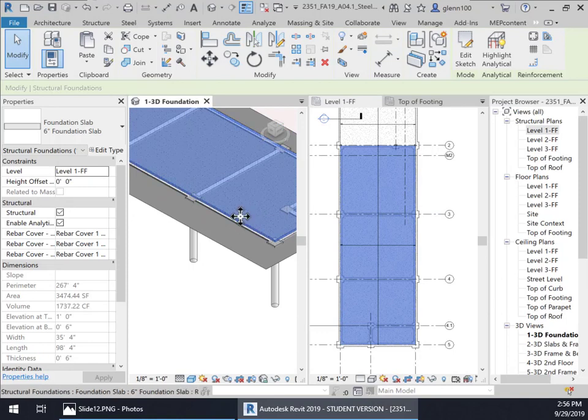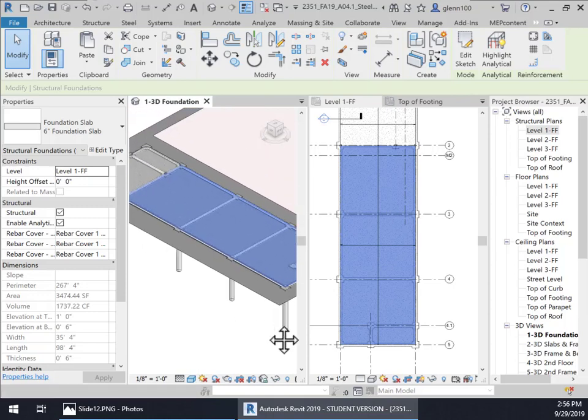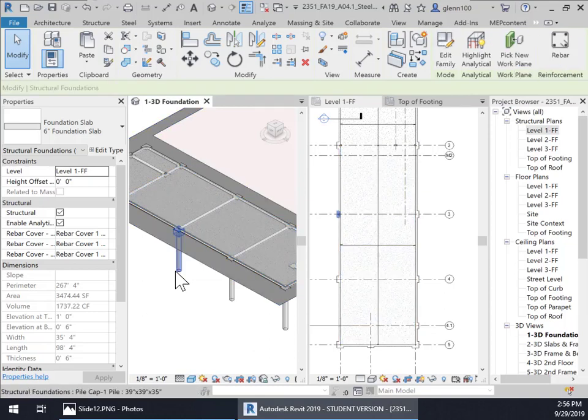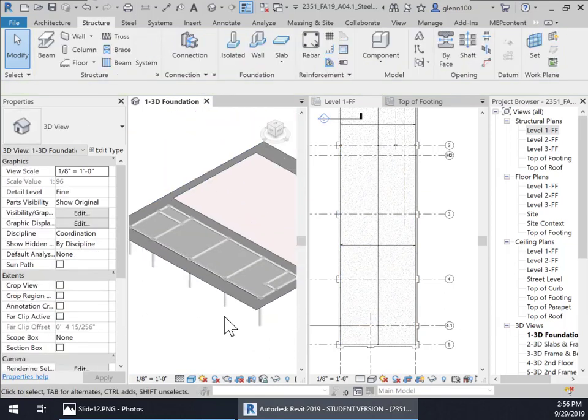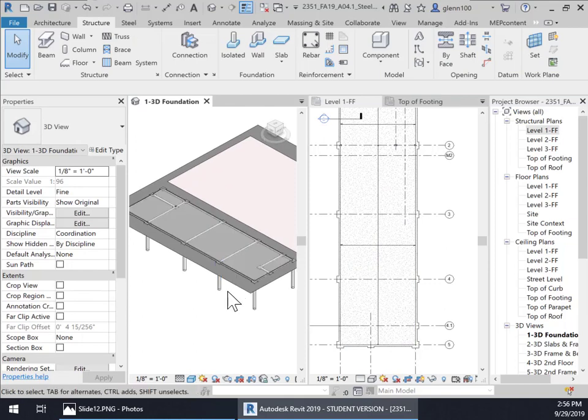The key thing is make sure that you start on level 1 and not top of footing, because that may create a conflict for you. And so now we have our slab, our grade beams, and our pilings and footings in, and we're ready to move on to our columns and add our columns.